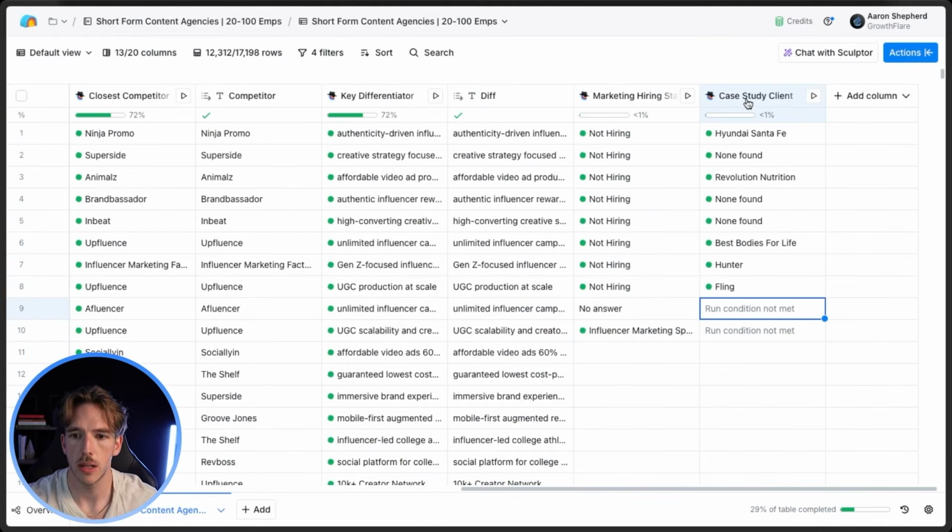All right, so again, you can see Claygent has gone to their website, looked for any relevant case studies or company results, and has pulled those. So for one company, we have Hyundai Santa Fe, we have Revolution Nutrition, Best Bodies for Life, Hunter, Fling. And then again, there's always going to be those that don't have information or information wasn't found. And then we can jump in and use conditional logic again to create a third scenario if we need.